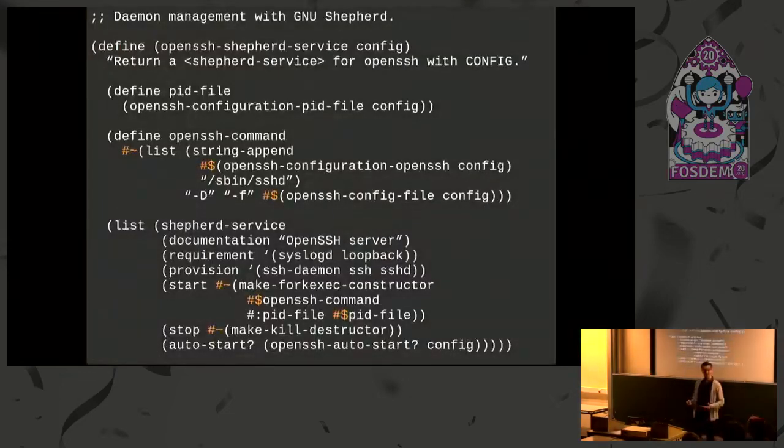So moving on, I'd like to show you some examples of how we are actually using G-expressions in our project. This is an example showing how we would manage a daemon in GNU Guix. We manage daemons with the Shepherd. That's our init process. And for any daemon that you want to start and stop, you have to create a Shepherd service. This, again, is just a record in Scheme code that describes what to do.